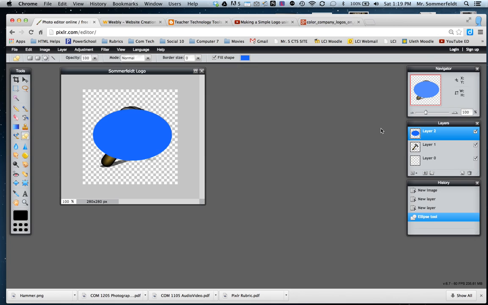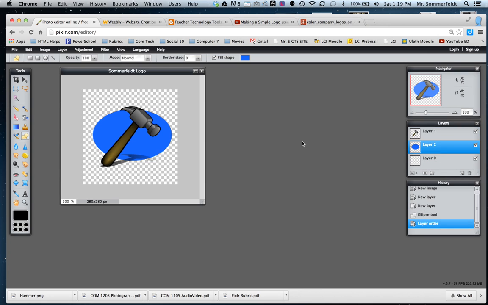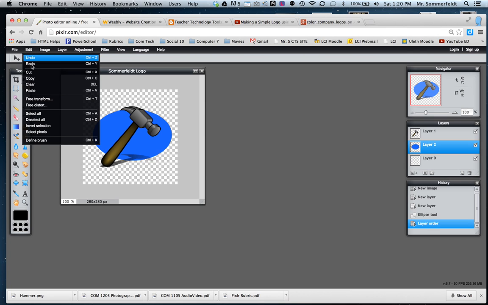And you'll notice that it goes over the hammer, so what we need to do is reorder these so the hammer is in front. So yours should look like this. If it doesn't, you need to go back and watch the video and see what you're doing wrong. With layer number 2 being highlighted, this will allow us to then make adjustments to it.